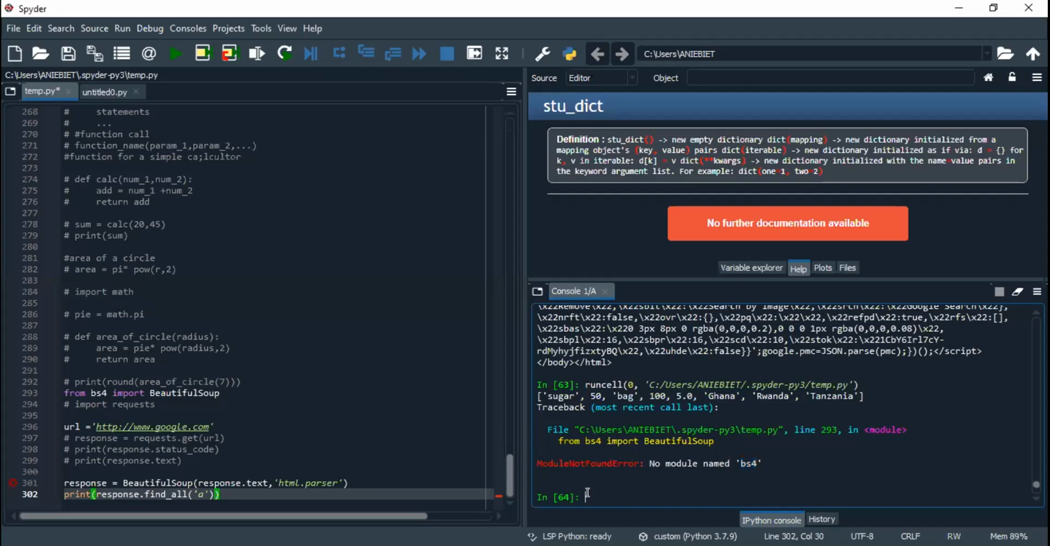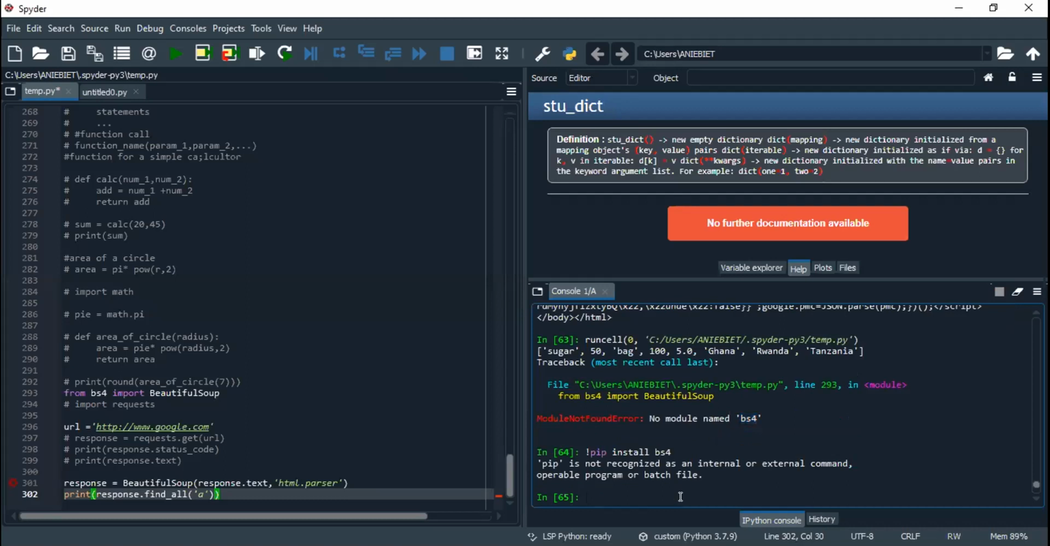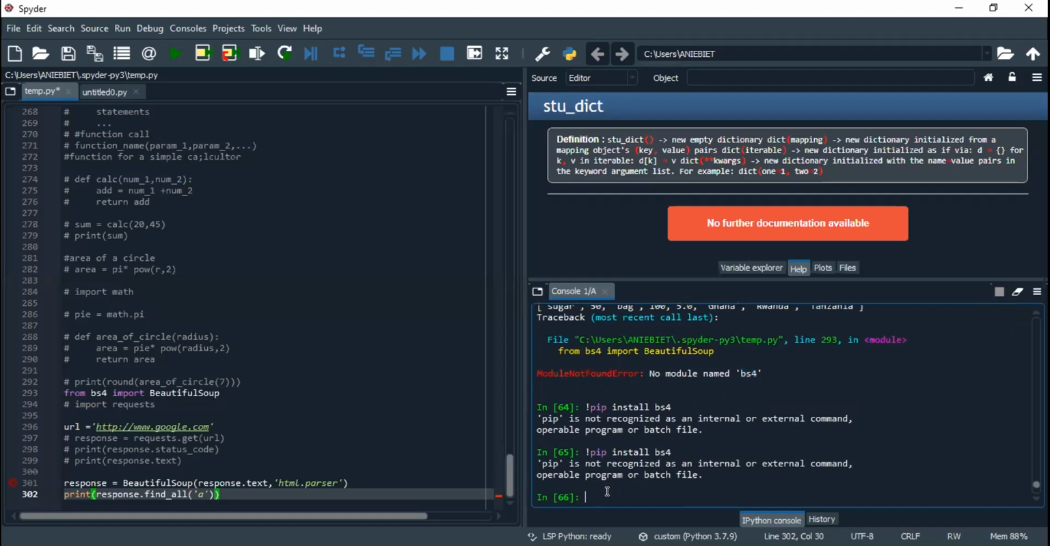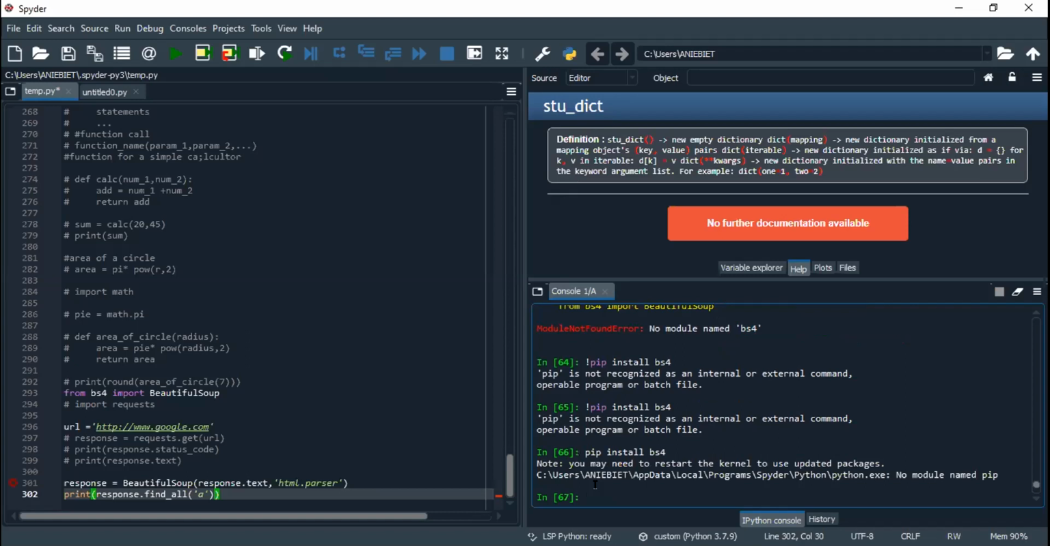So I'll use this console and run the code to install it. So doing this should install. Okay, it doesn't recognize the internet. There's something wrong there. pip install. Okay, it's letting me know the module name pip is not found.